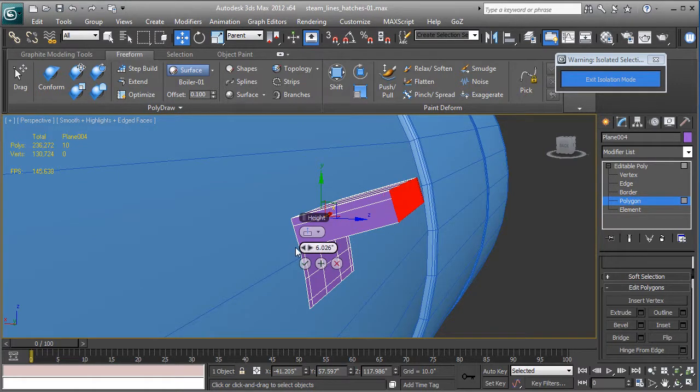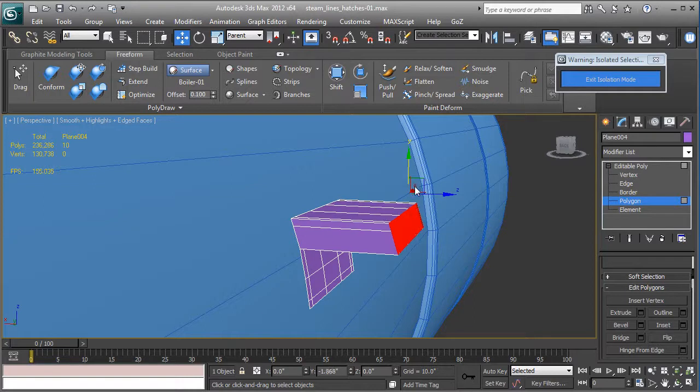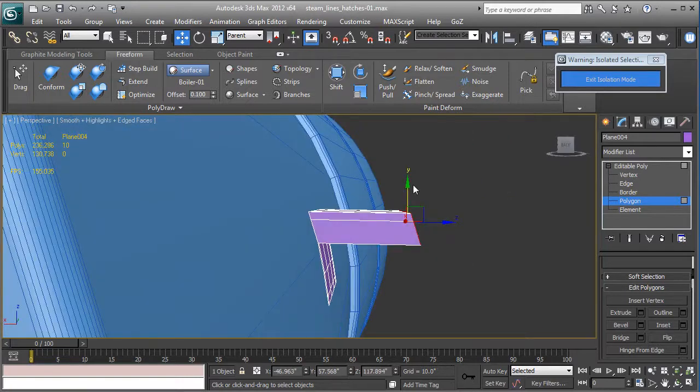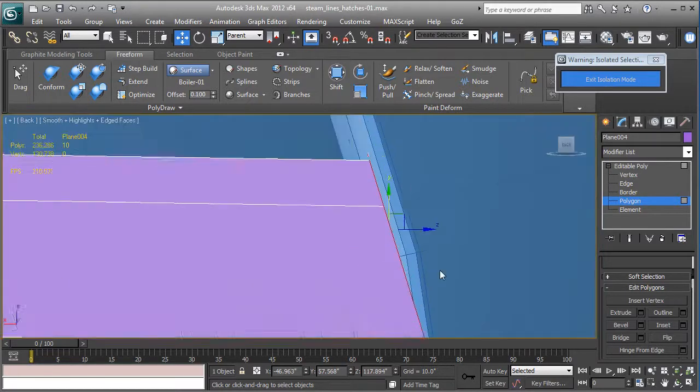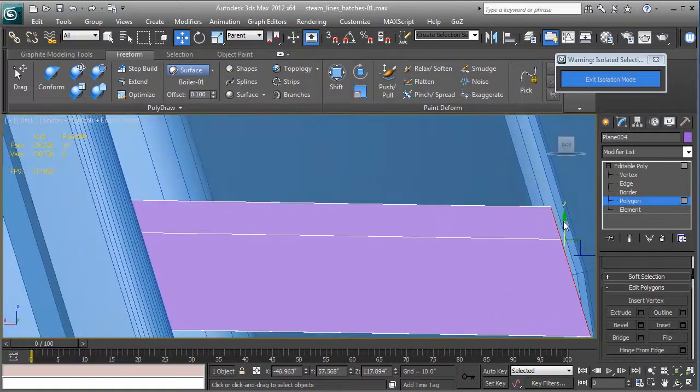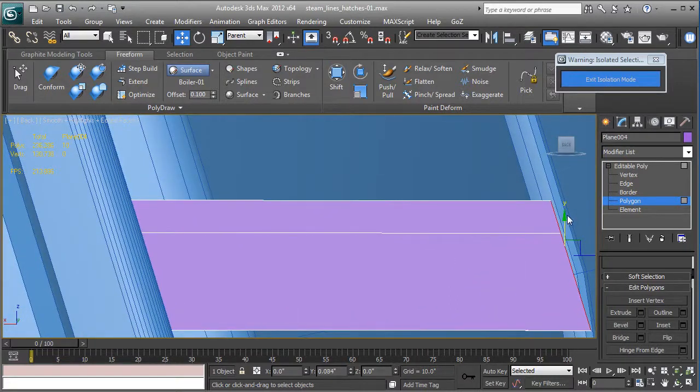I'm not sure that's a step. It looks like a step to me, so I'm calling it a step. Say OK, and what we're going to do is bring that down just like that, so it's just about level. We can go Shift and B, that's my back viewport, which is technically the front of the train, and raise it up so it's level.